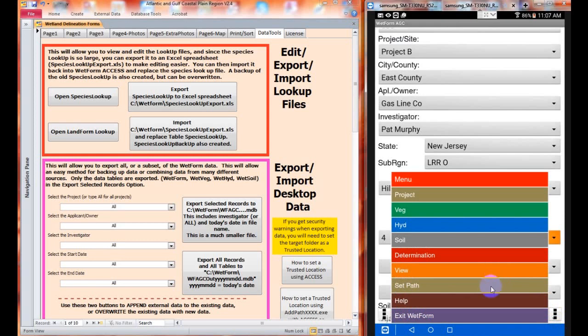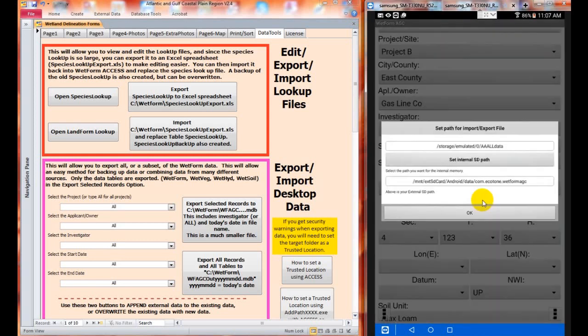Set path. This allows you to set the actual path on the internal memory. For most modern devices, the path to the SD card is a fixed path, so that's where you would find that. And you can set this. I just produce a folder called AAA All Data.